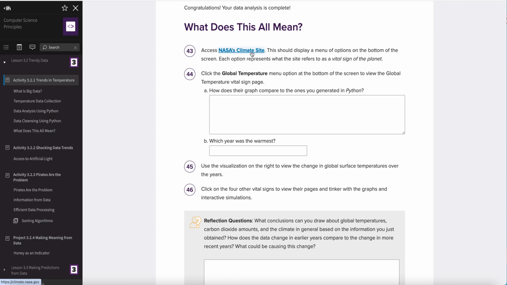This climate site is where the temperature data and the carbon dioxide data came from. And there are other data sources that you can access here. It's really, really interesting. And there are other visualizations of data that you might find interesting as well.